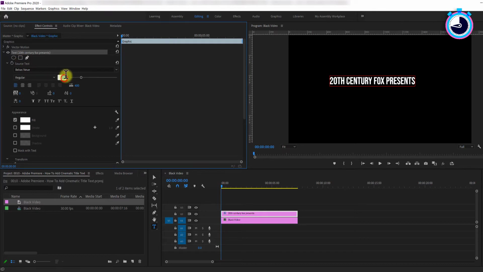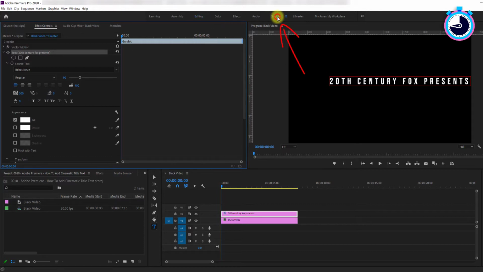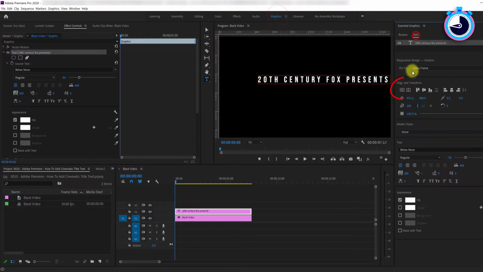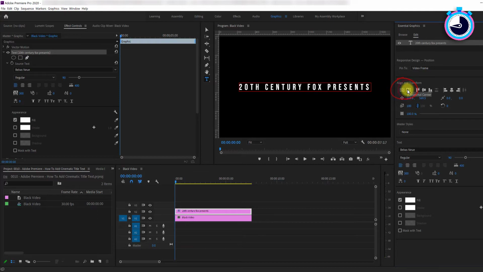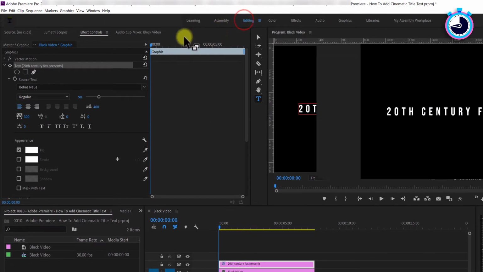I've chosen a font size of 90 for this demonstration. Now, change the tracking setting to 300 to create some spacing between your letters. Next, center your text by going over to the Essential Graphics panel up here. Select Edit and then click these two alignment buttons to center your text both horizontally and vertically. Once centered, return to the editing layout.